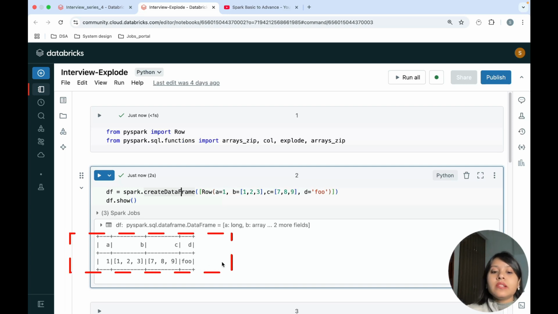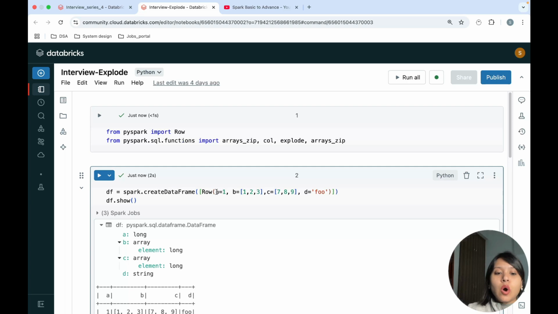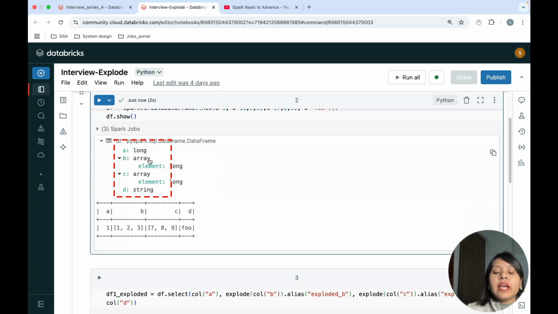If you look at this particular data set, A is an integer data type, which is basically a long, and B has an array data type, and each element of that array is a long data type. C is also an array data type, and each element of C is a long data type, and D is a string data type.